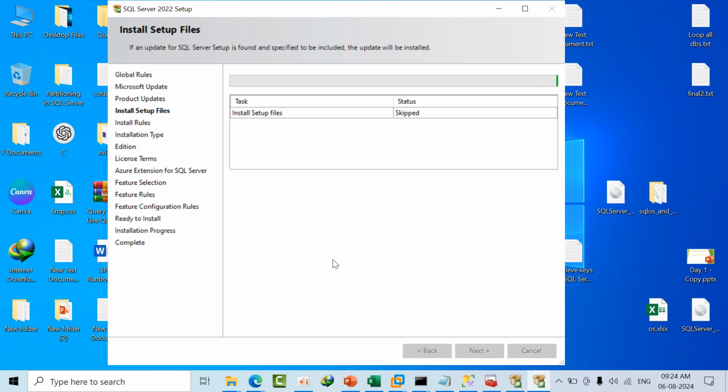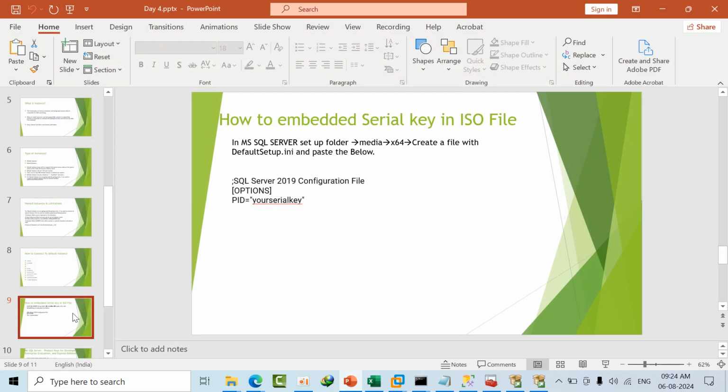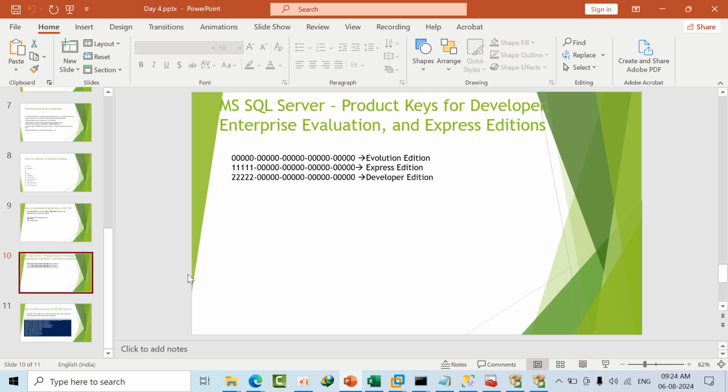Sir, meanwhile, we will see how to embed it. Before that, I would like to proceed with another screen instead of keeping it idle. If you want to automate with PowerShell, what edition will get installed by default automatically for that automation?